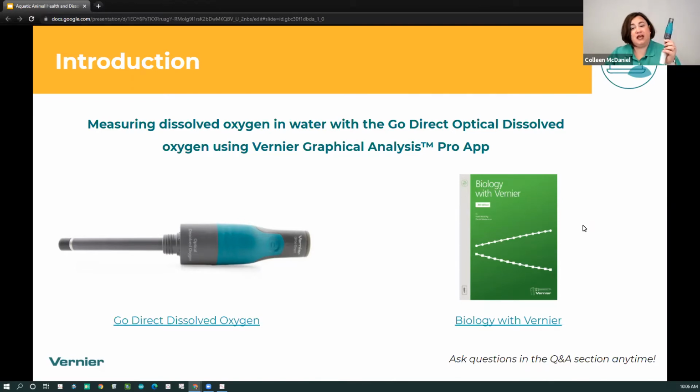The experiment we're doing today is directly out of one of our books, Biology with Vernier. The great thing about this experiment is, while we're using this probe today for demonstration, if you have any other dissolved oxygen probes, you can do this experiment as well. The only thing is you would also need a temperature probe. We're lucky that this probe has both temperature and dissolved oxygen readings, so we only have to use one probe in this experiment. If you have other types of dissolved oxygen probes, you can still do it. You'll just need to make sure you have a temperature probe as well.